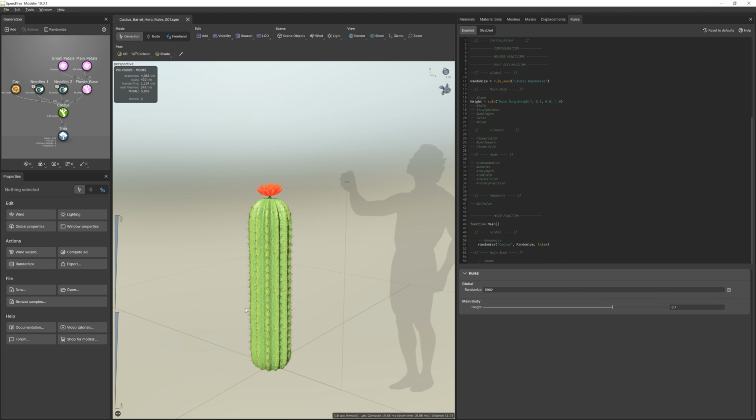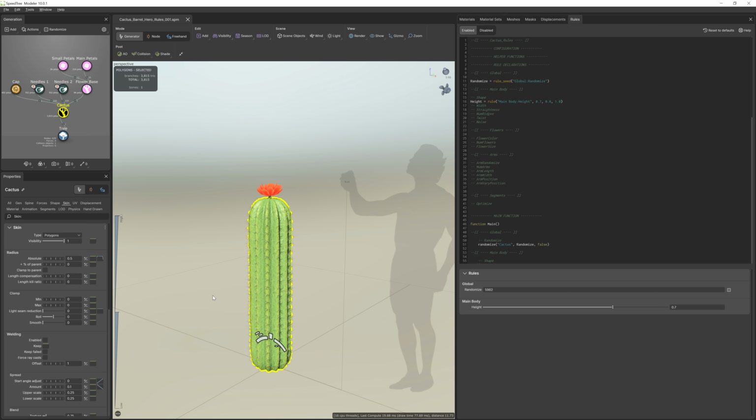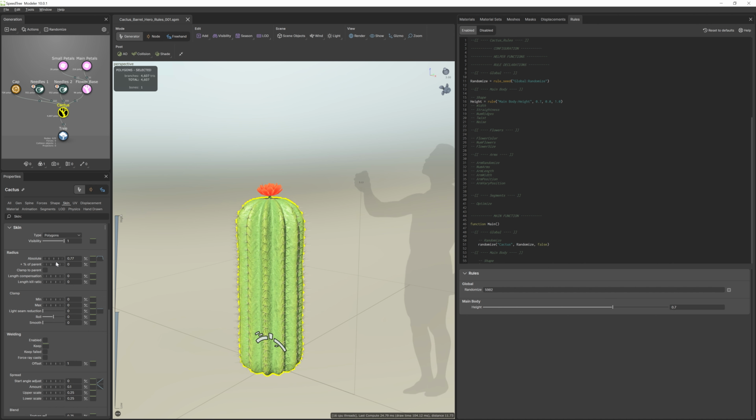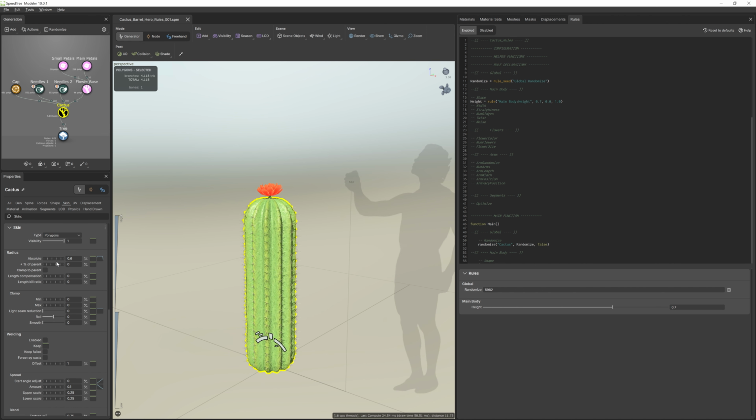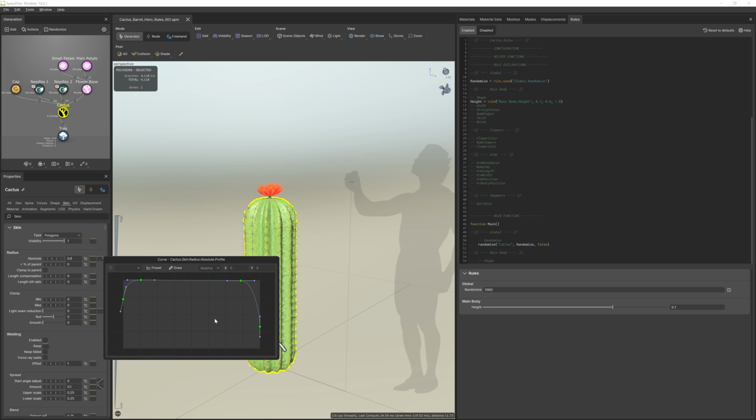Next, let's write our width and straightness rules. So the width rule will control the overall radius of the cactus, and the straightness rule slides the silhouette between a rounded silhouette and a straight silhouette. So for both rules, I'm going to be modifying the skin absolute radius property. Now it's important to remember that the last rule to use a property wins. So you have to be careful not to accidentally double dip on your properties.